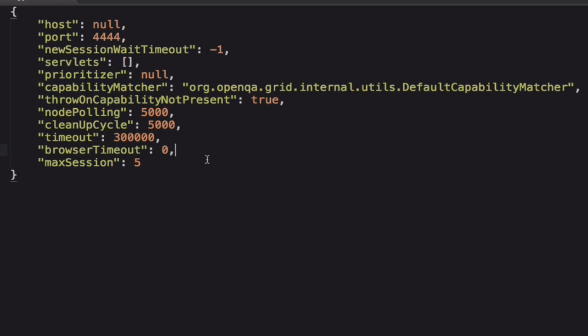Throw on capability not present, here set to default. If set to true, the hub will reject the test right away if no node matches the capabilities requested. If set to false, the hub will wait until a node with these capabilities is available for use. Node polling, here set to default. This is the interval of time in which the hub will check whether or not a node is still alive. Max session. Max session is the maximum number of concurrent tests that a particular node can run.